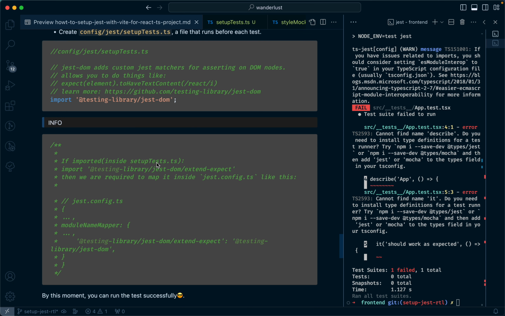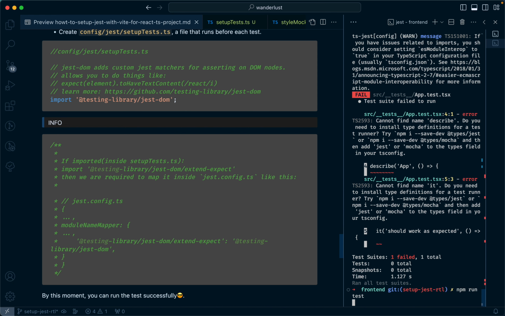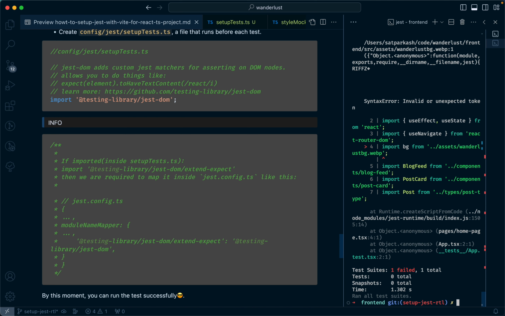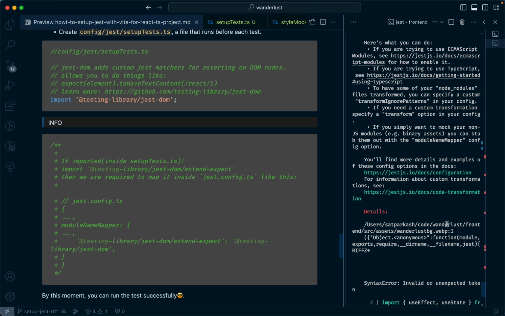If you use this, as per our happy path, by this moment we can run the test successfully, which has the component. But we have a few things. First one is the absolute path thing. Second is these warning messages, which are stopping us from creating a successful happy path flow and smiling, hey, we have set up. Now one more thing came.